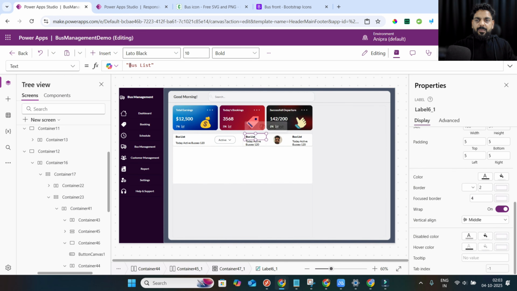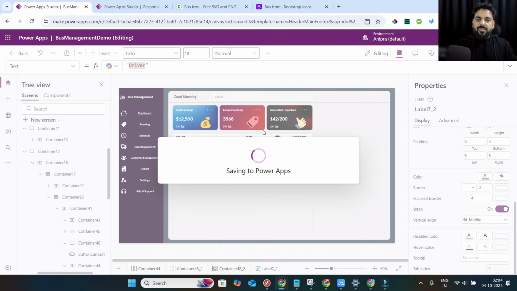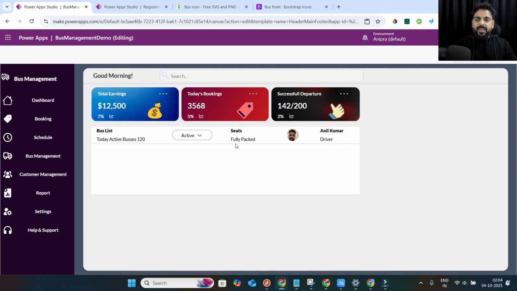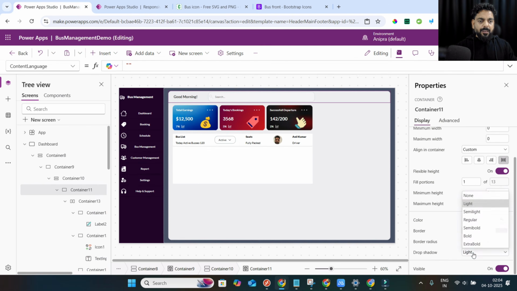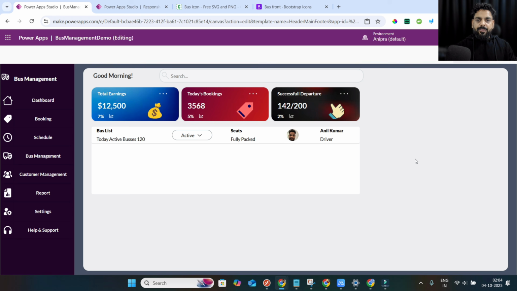Now we will change the text. This will be seats, and this will be fully packed, and this will be my name, that is Anil Kumar, or if you want you can put user dot display name or dot full name, I think, yes. So that will come as dynamic, and this will be driver. All right, by the way, I'm not a driver, but here that's fine. This part has been designed. See here, this part is designed, right? This drop shadow I can make it none. All right, so it looks better.